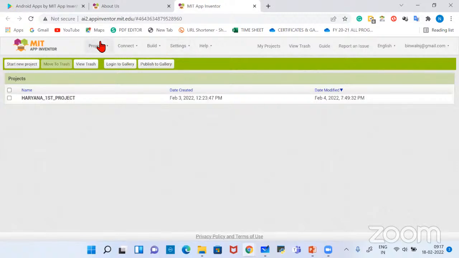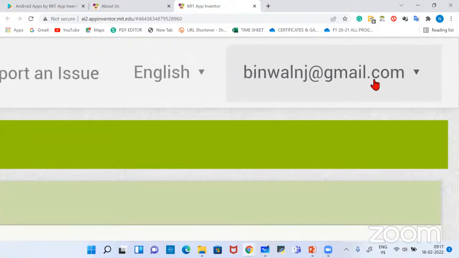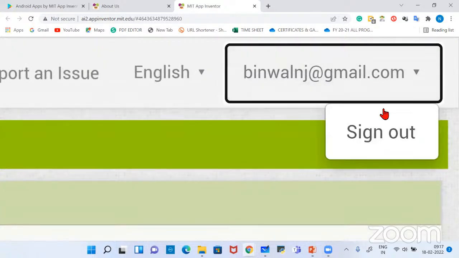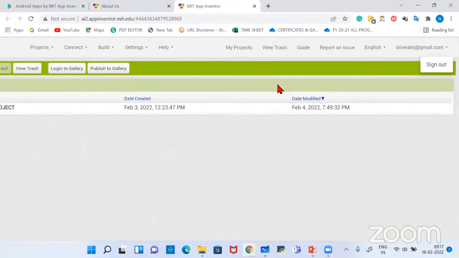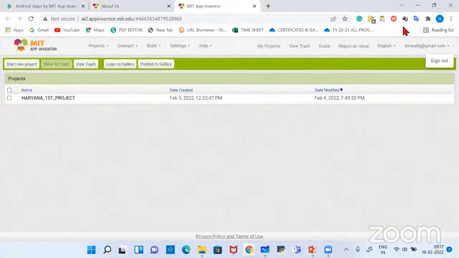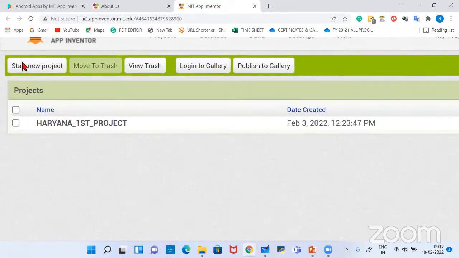Yes, so what you have to do, if you see here, I have logged in through my Google account. Okay, so what you can do, sign out and you can create your own new ID over here. So that's a very simple step. Now after creating your account over here, then what you will do, just click on start new project. You have to click start new project over here.